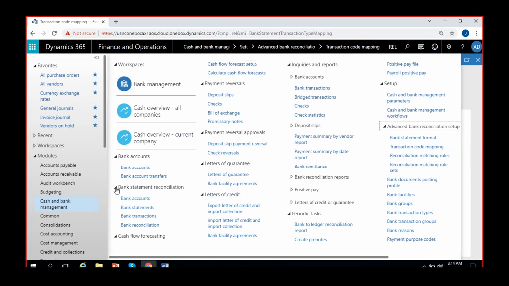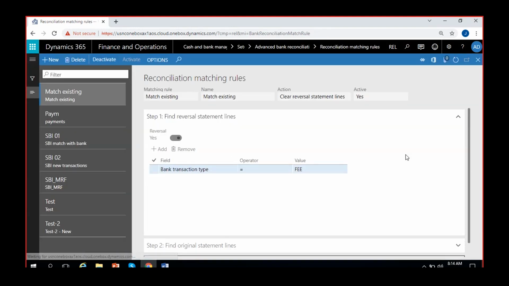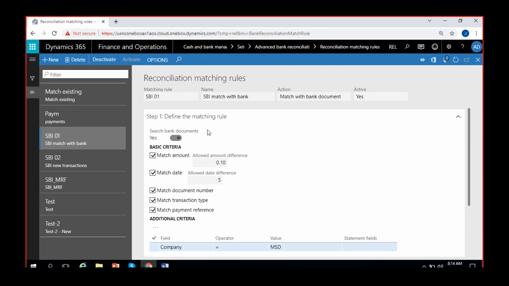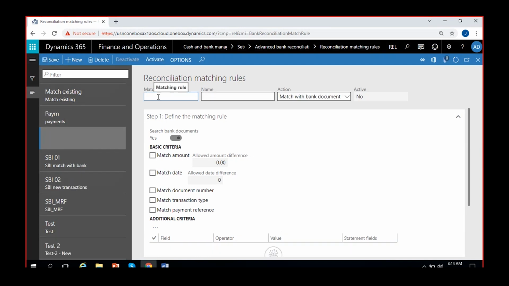The second condition would be reconciliation matching rules. So you can create reconciliation matching rules as you want. We have some, and I'll try to explain this one. As you can see here, I'll just create a new one. Just give it something like 1, 1, 2, 3. Only just SBI 1 firstly.